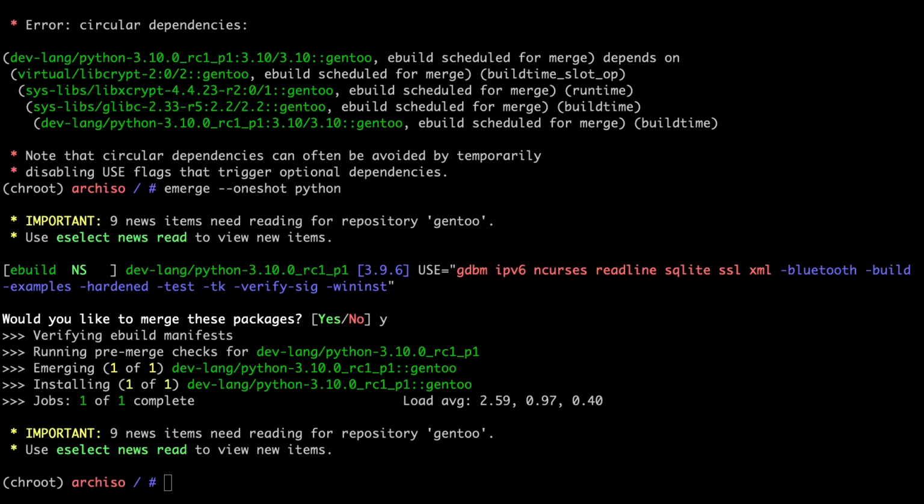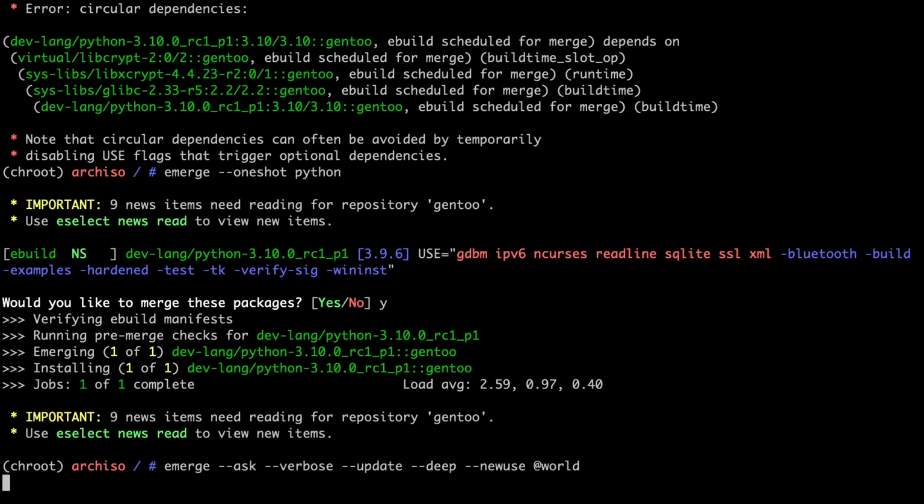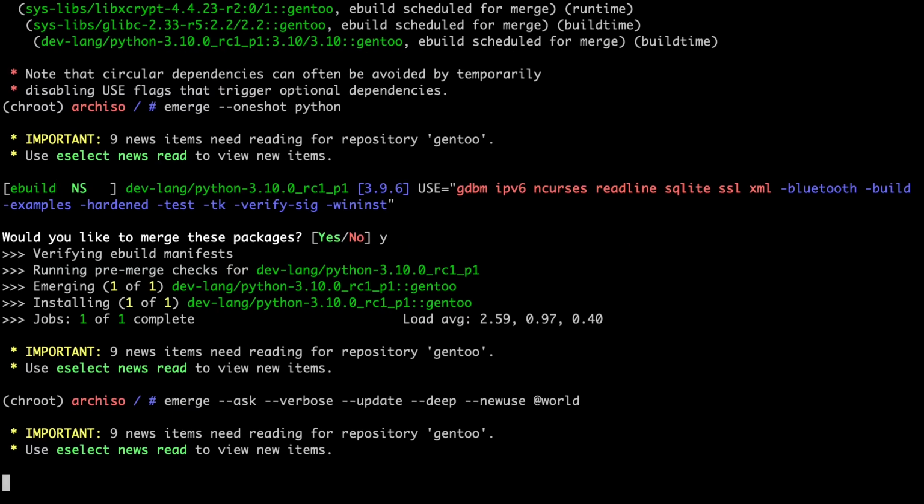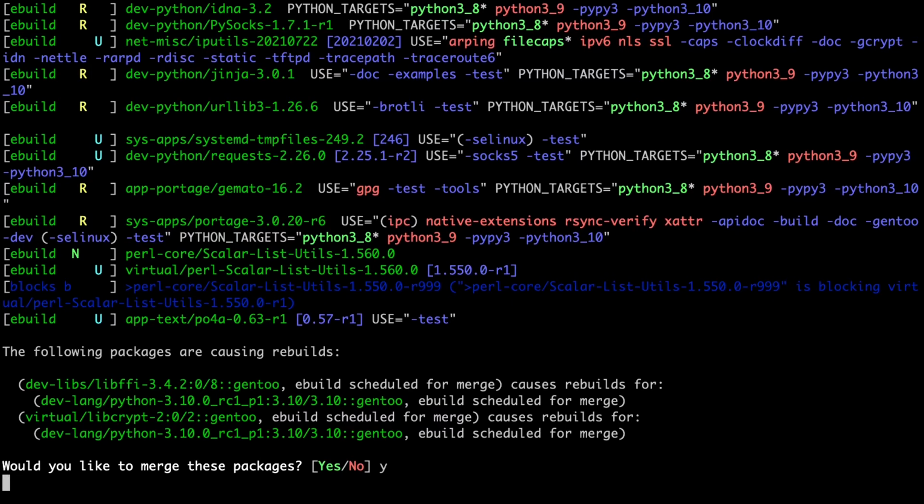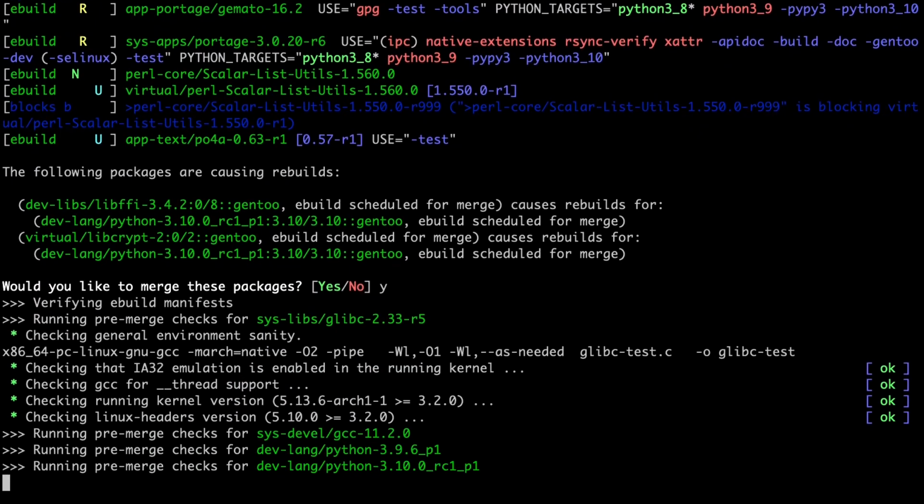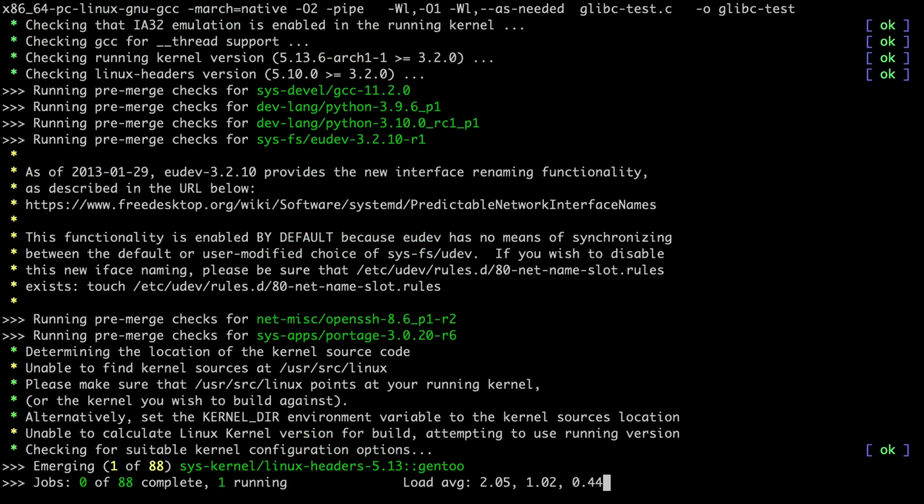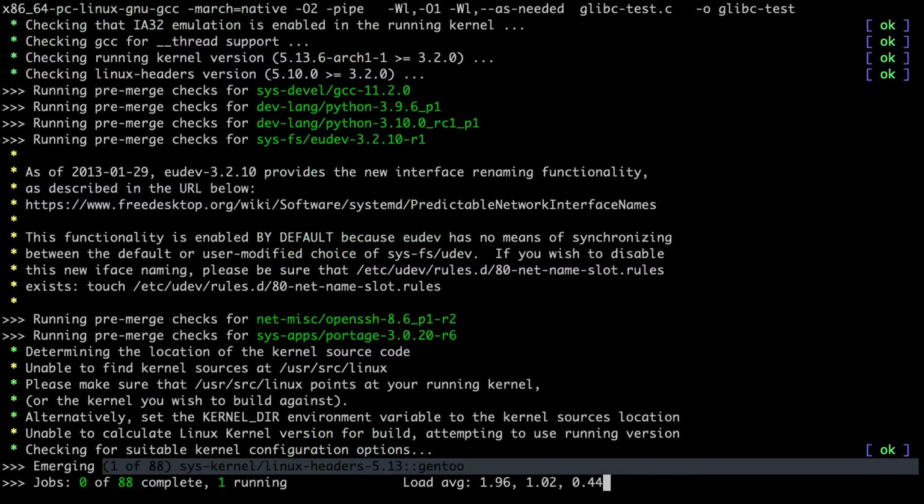So as you can see, Gentoo has now finished emerging Python. So let's try to emerge world again. Right. As you can see, we can now do this stuff. Right, this is gonna take a while, and the package, as you can see, this part totally depends on what you have installed. So I'll see you when it's done.